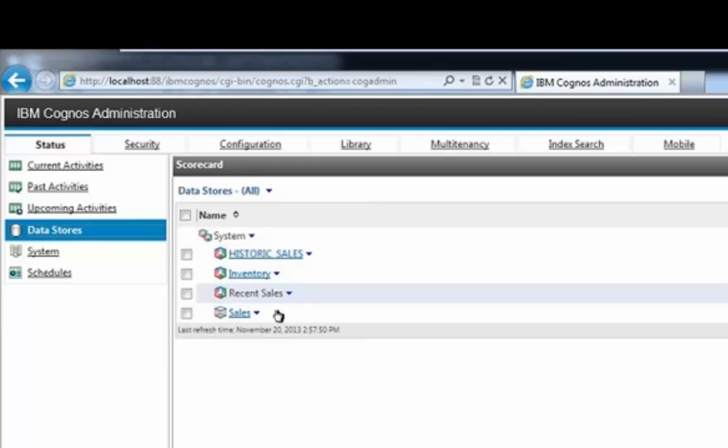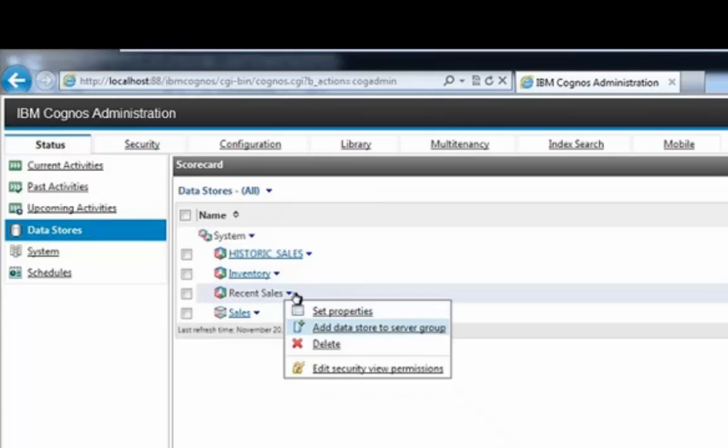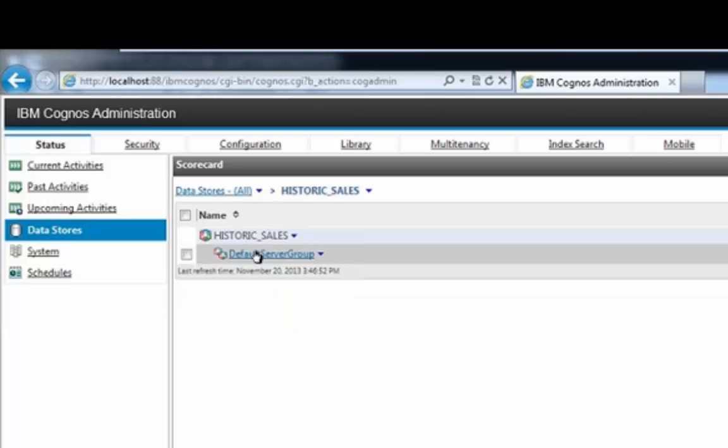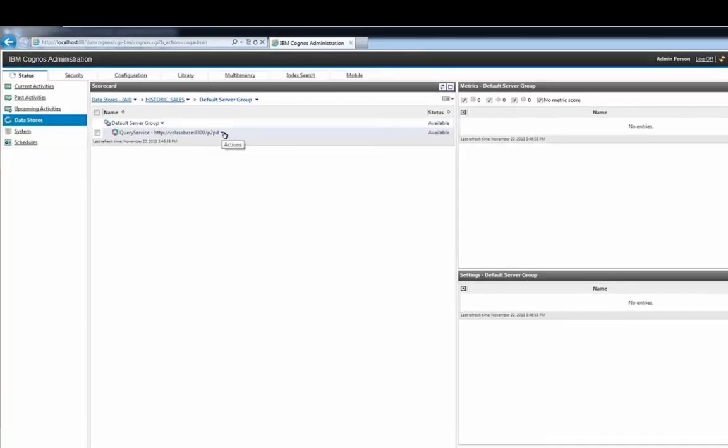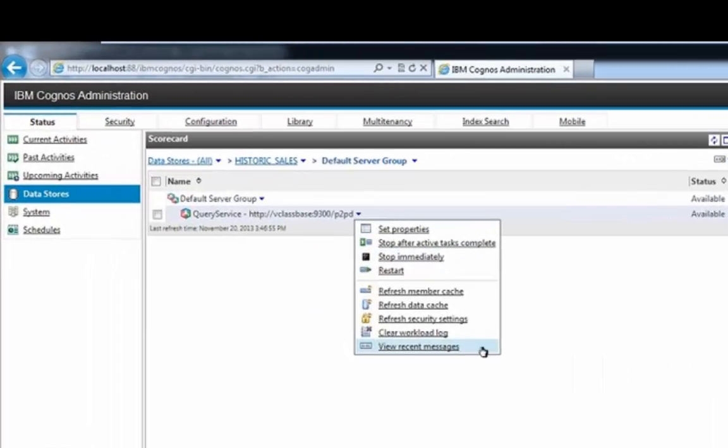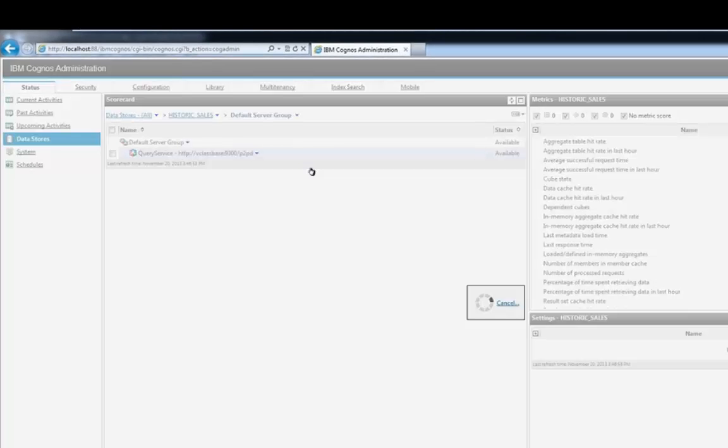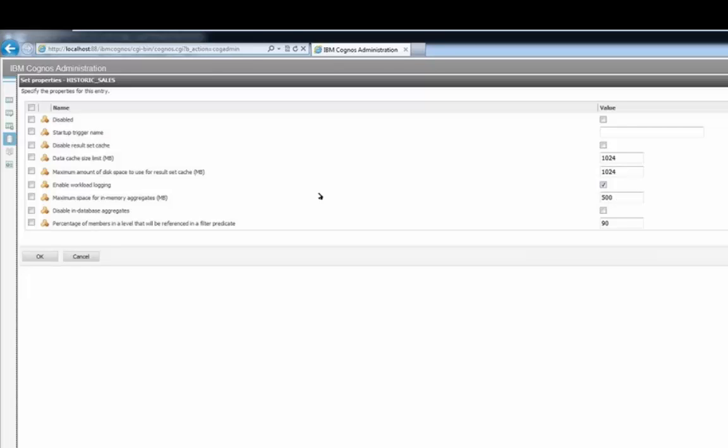Under the data stores tab, you'll see all the dynamic cubes that you might have deployed. And once a dynamic cube has been deployed, you can add it to the data store server groups that you choose. And you can also drill in. So I'm looking at my historic sales cube. In here I have the administrative actions, which are also available through the SDK, to have activities like starting, stopping, refreshing those caches that we had discussed earlier. You also have the ability to set and view properties of a dynamic cube.